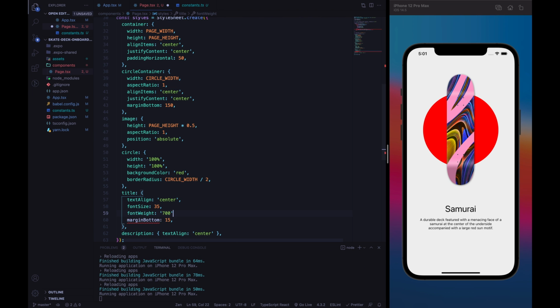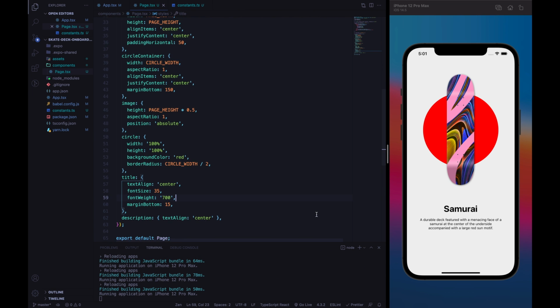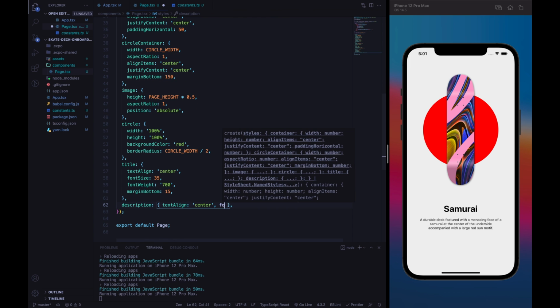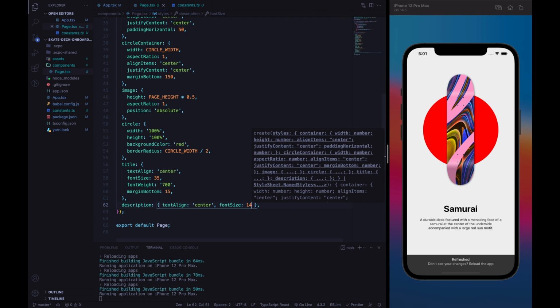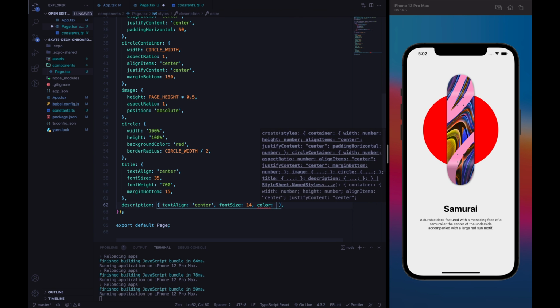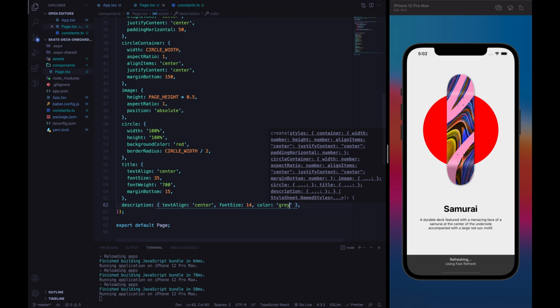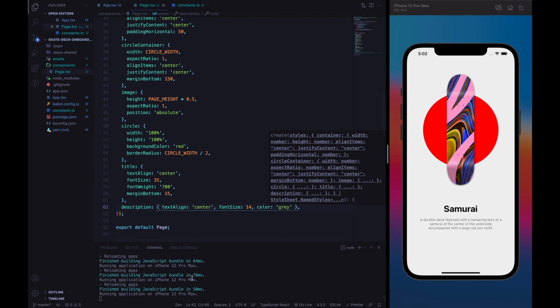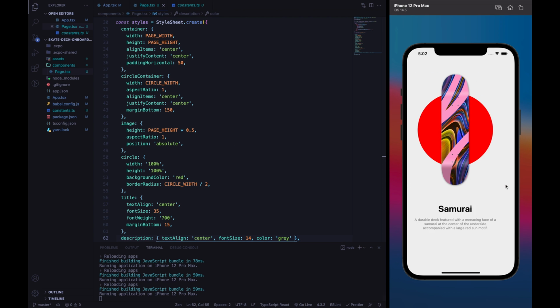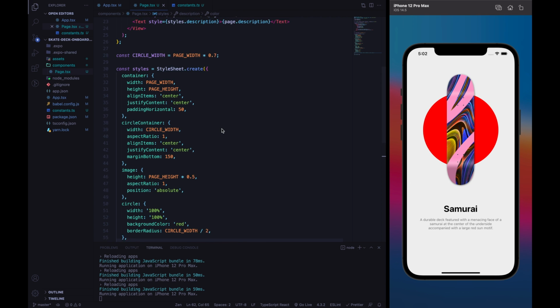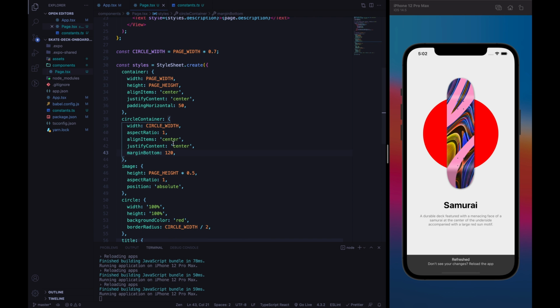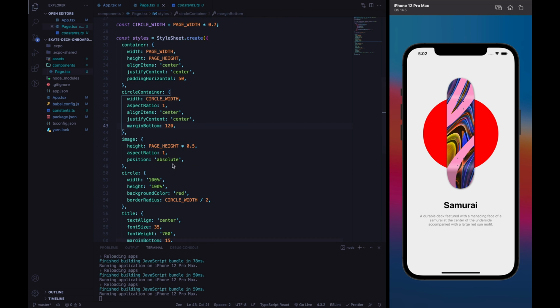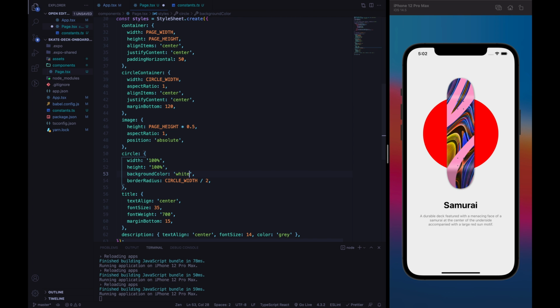And let's specify a bold weight. So for the description, let's just resize a little bit the font, maybe 14. And let's fix the color with a gray color. So here we go. In the end, let's reduce a little bit the margin bottom. I think it's too much, so let's say 120. So in the end, let's just return back to our white color for our circle. So let's specify here the white color.